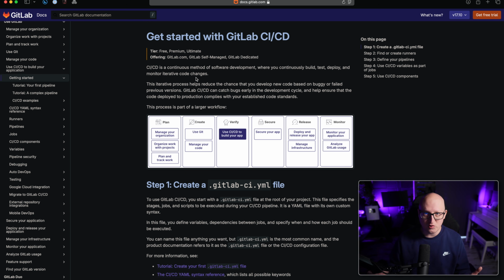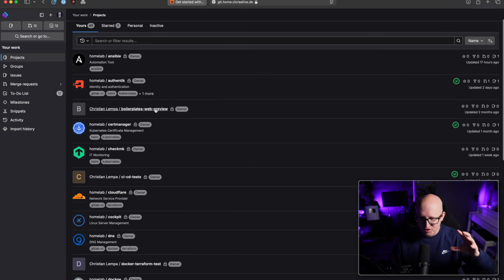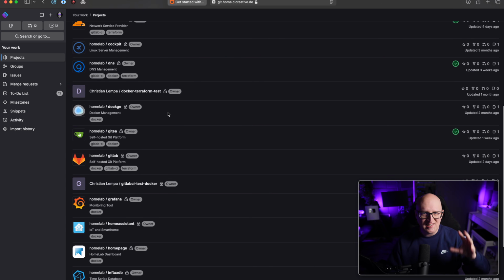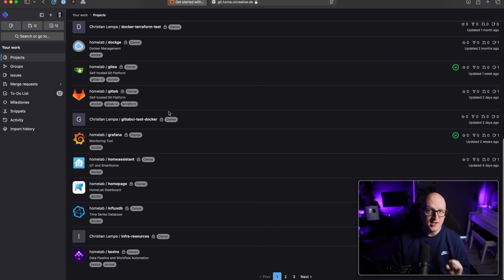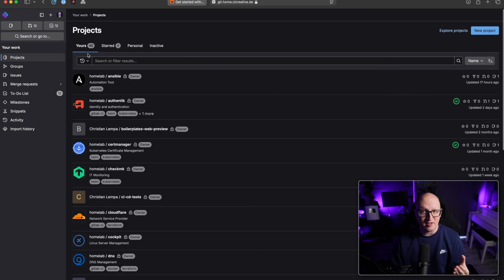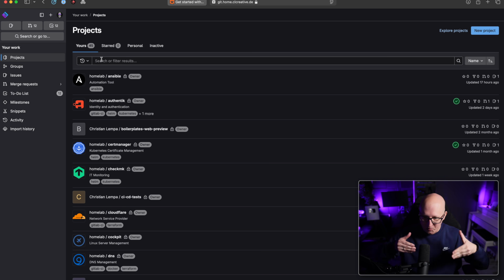And it is super simple to use because you don't need to install any third-party program or tool. You can just use this in all of your existing GitLab repositories. And by the way, if you want to know how to deploy such a self-hosted GitLab instance in your own home lab environment, I've made a full tutorial about this. Of course, you will find a link to it in the description, so check that out.